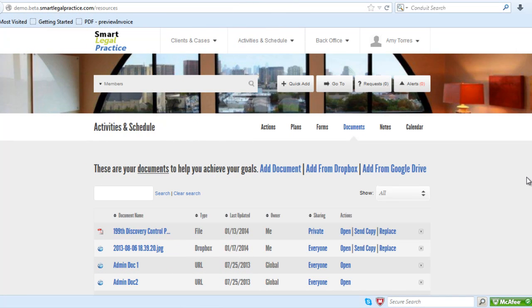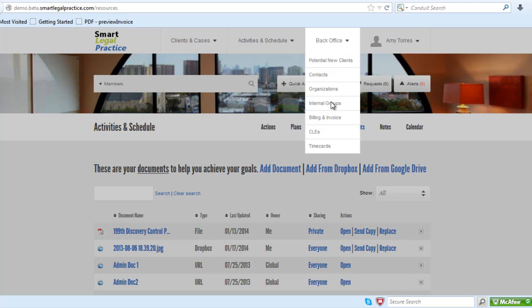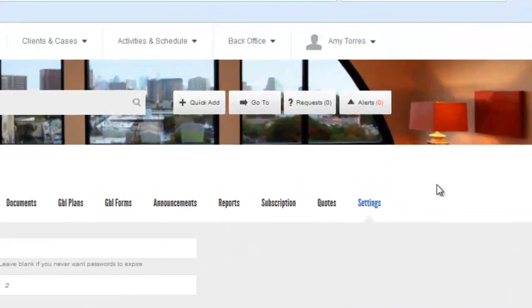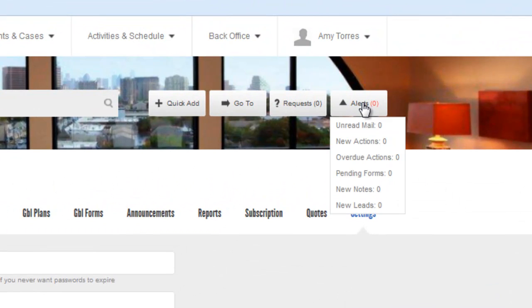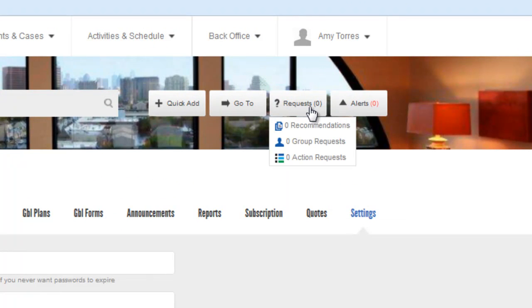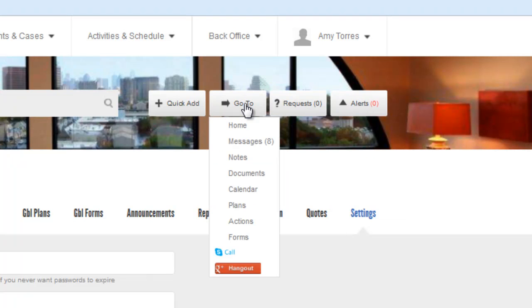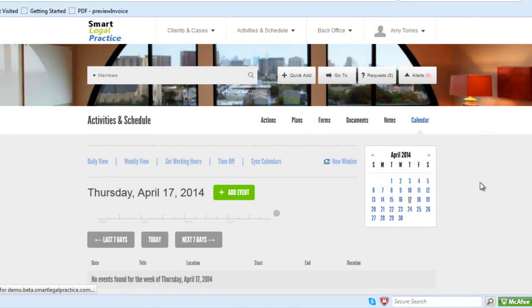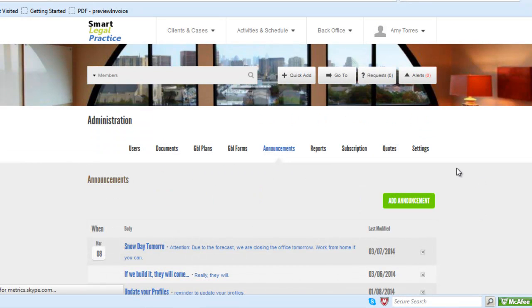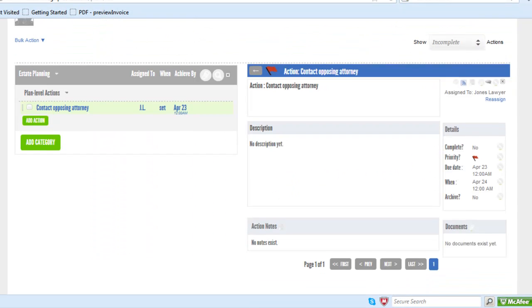As I've mentioned before, we're integrated with Dropbox, Google Drive, and for our invoices, PayPal. Some of the other features that make SLP easy to work with are our alerts. There's also a request system. We have a go-to section. We also have the ability to make announcements for the entire firm.